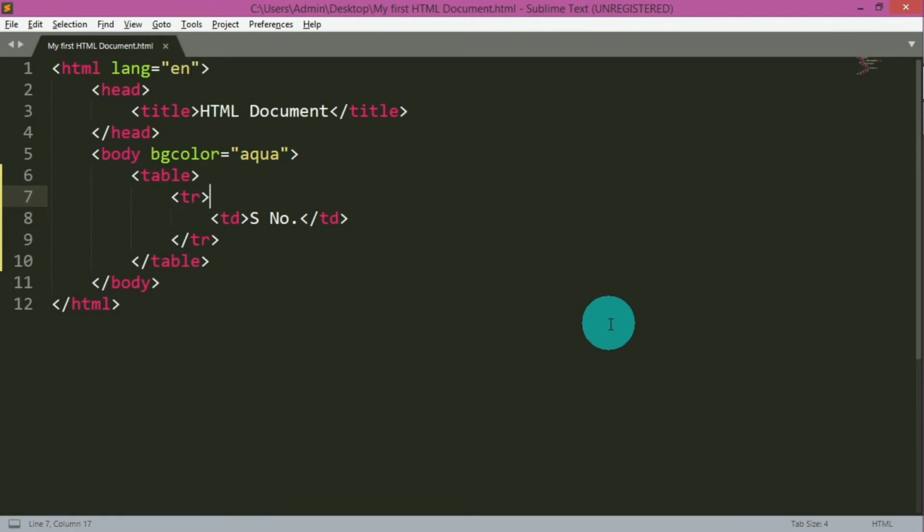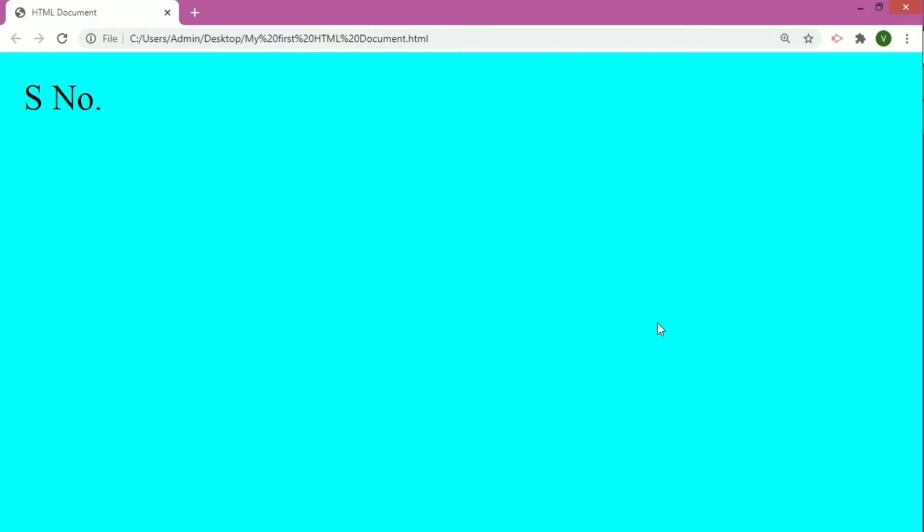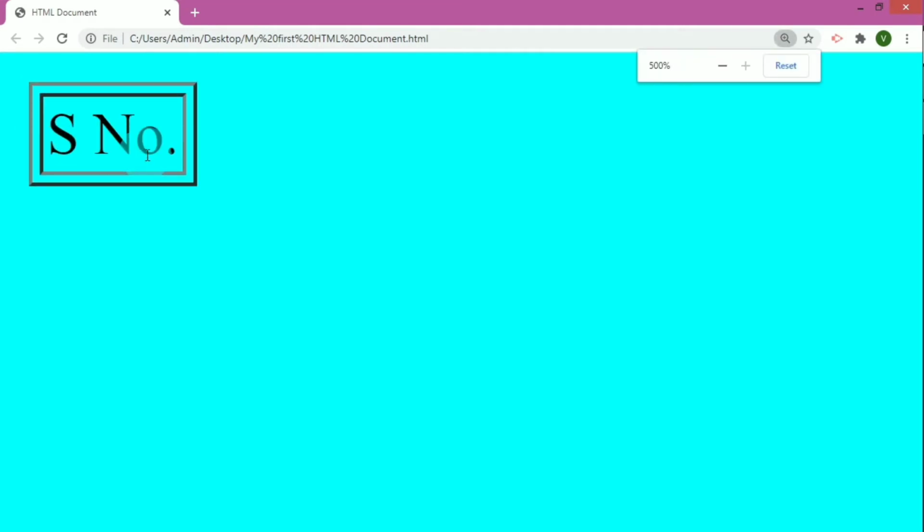So let's go back to Sublime Text, and for the table tag, let's add border. So border should be given in pixels. Let me give border equal to 1. Now let's save our changes and refresh the browser. Now you can see that the border has appeared, but you can see that it's a bit weird. There is a gap between the serial number border and the overall border. So it looks like there are two borders.